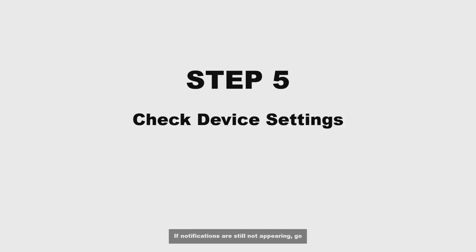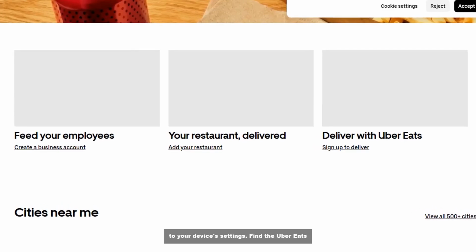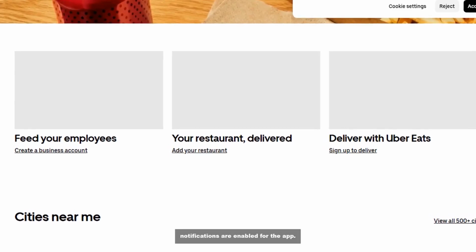Step 5. Check device settings. If notifications are still not appearing, go to your device's settings. Find the Uber Eats app in your app list and ensure that notifications are enabled for the app.